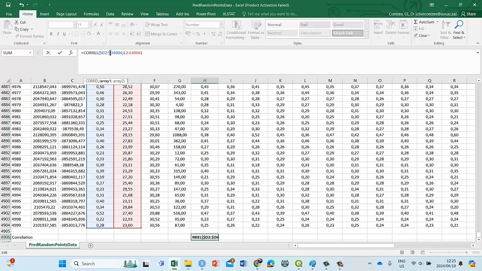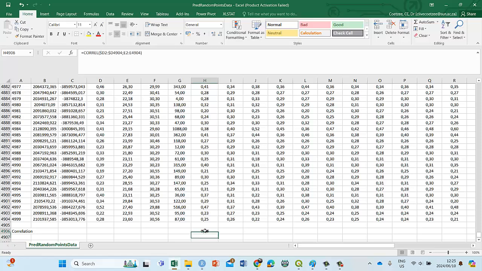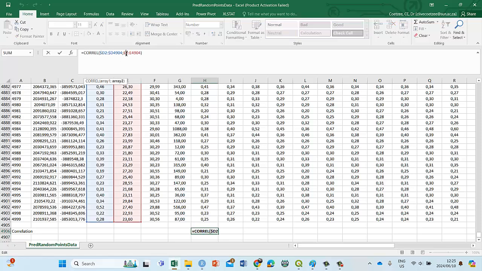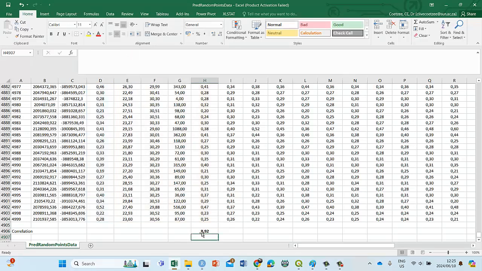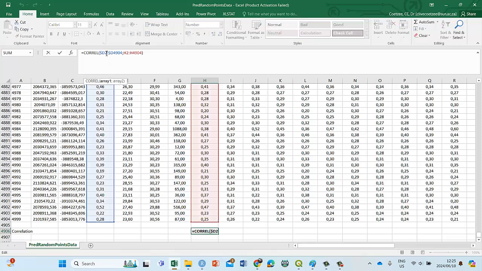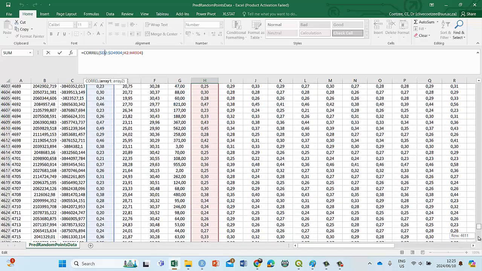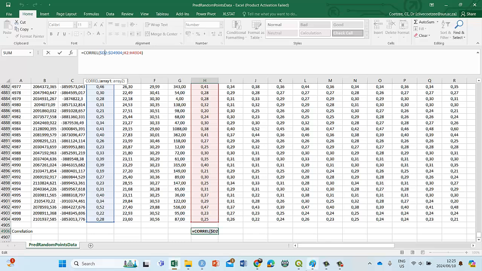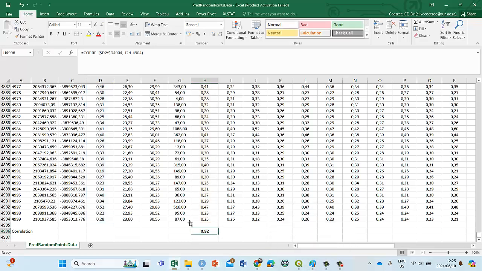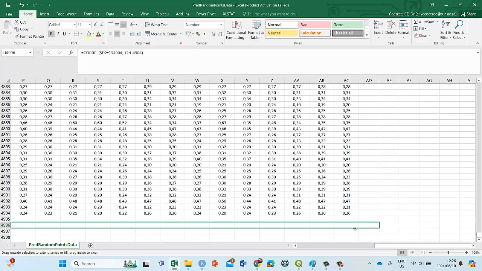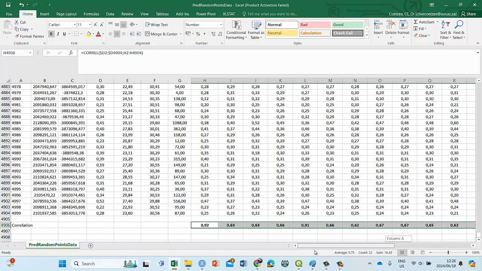So I anchor column D. Why is it? It should be column H. Sorry, column H. Here we go. 0.92. So that's a very high correlation between the actual values and the predicted values for, which one is this? The Mansky model, which is a spatial econometrics model. So, given that I have anchored the actual, we're just going to drag it down, and that will give us the correlation values for each of these ones.